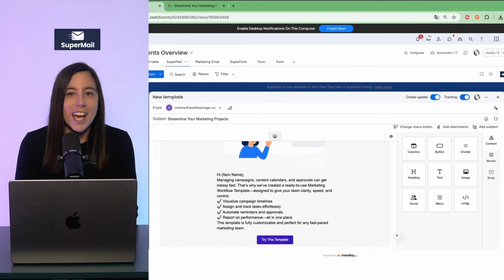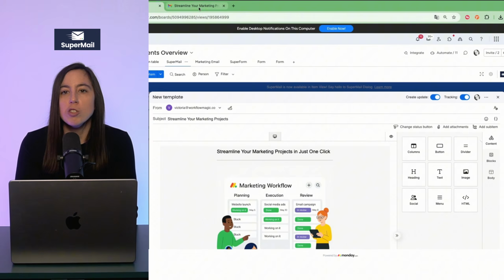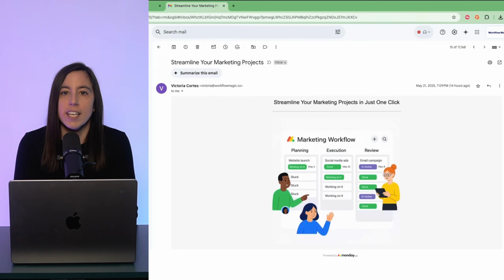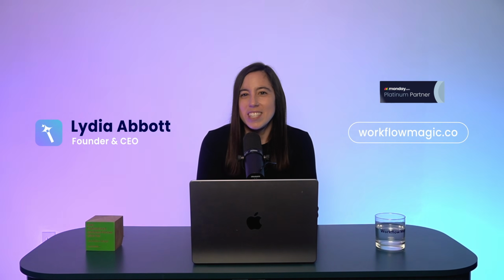Supermail lets you create, send, and automate personalized emails directly from your Monday.com boards using board data. It's like having a lightweight CRM email engine right inside your workflow.